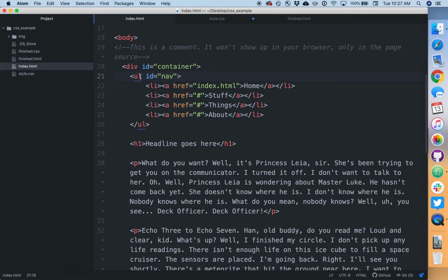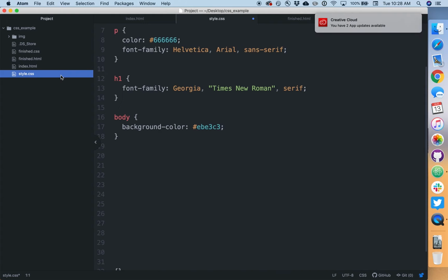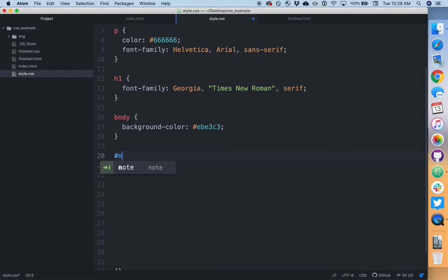The reason why I'm putting an ID on this particular UL is that I might have other unordered lists later on in my web design, so I want to make sure that this one is the only one that this navigation style gets applied to. Then I'll pop over to my style.css sheet, and we'll start writing some styles. I'll reference the nav ID with a pound sign or hashtag, nav, just like this, and that tells the browser to look for an ID of nav over on the other side.